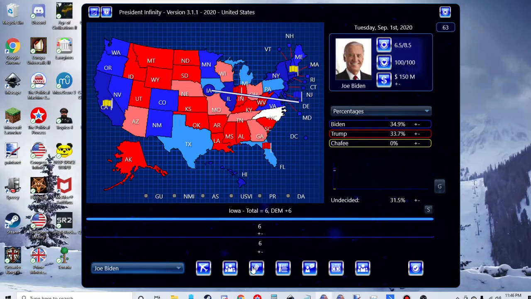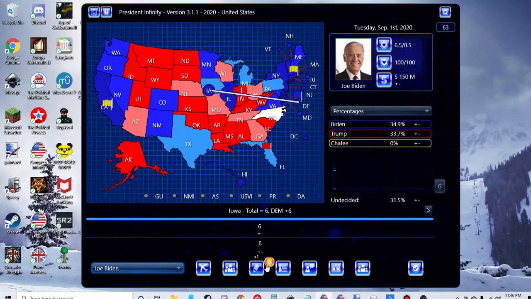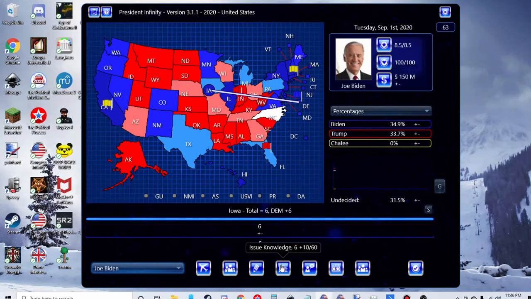You can give policy speeches. Once you use a policy speech, you cannot use the same topic again until an event refreshes it. I'll say it again. Once you use a policy speech on the issue of free trade, you cannot speak on free trade again unless an event has increased it. Issue knowledge basically gives you an increased bonus to how well you know the issues, so increase these.